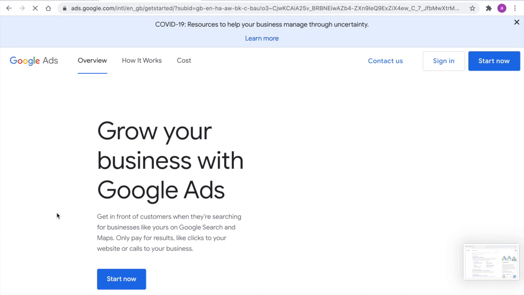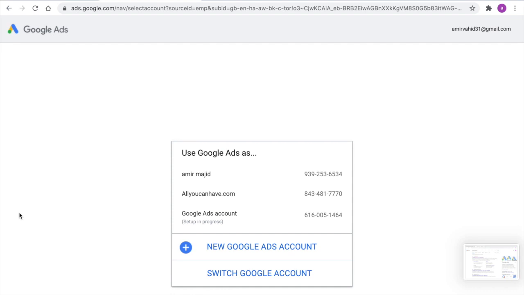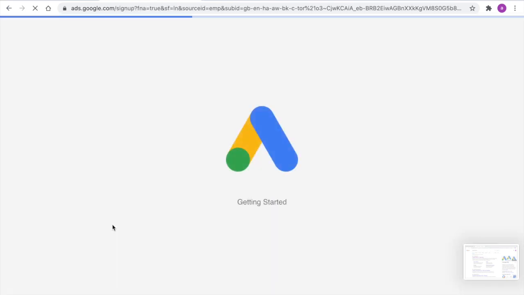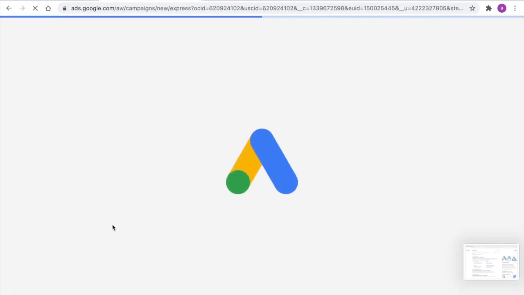First we go to Google AdWords, and after we open the page we click start now. After that, this is my old Google Ads, but I want to do the new Google account. So you see the new Google AdWords account.